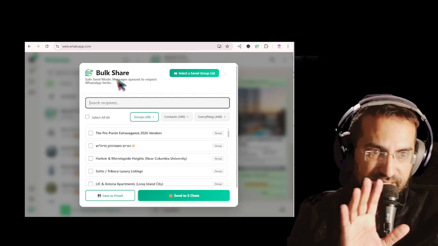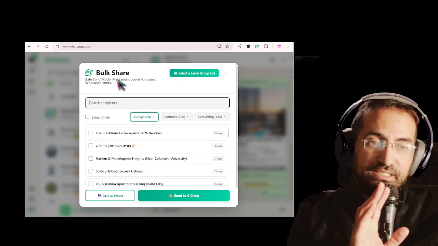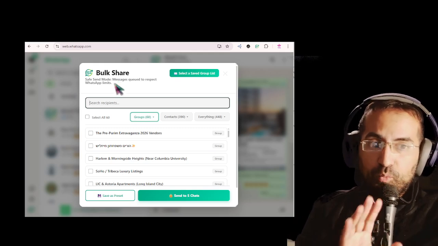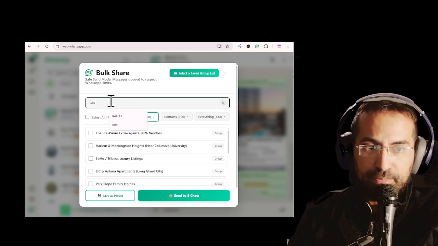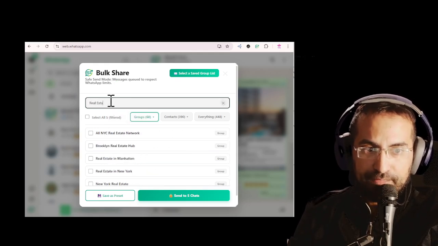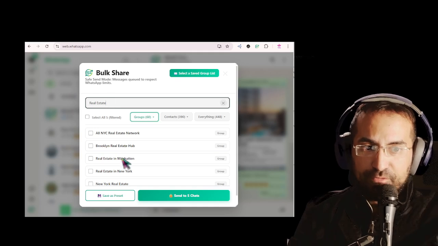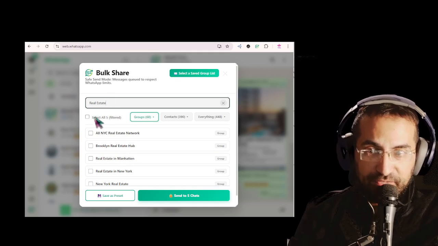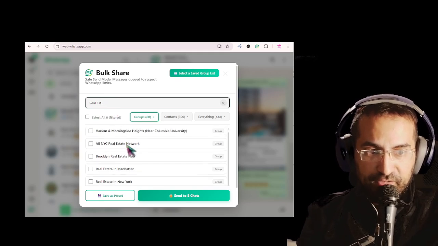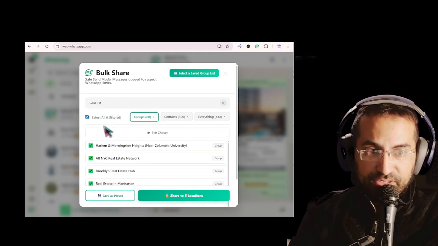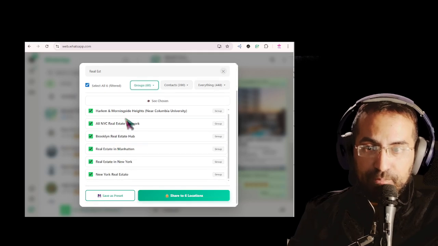This Chrome extension is going to allow you to literally choose what you want to share to. So let's say I wanted to share to all my real estate groups. I can type real estate, and here I have all my real estate groups. Now if I select all, it will share to 5. So let me make sure there's more than 5 picked here, so that we're selecting 6 unique groups.